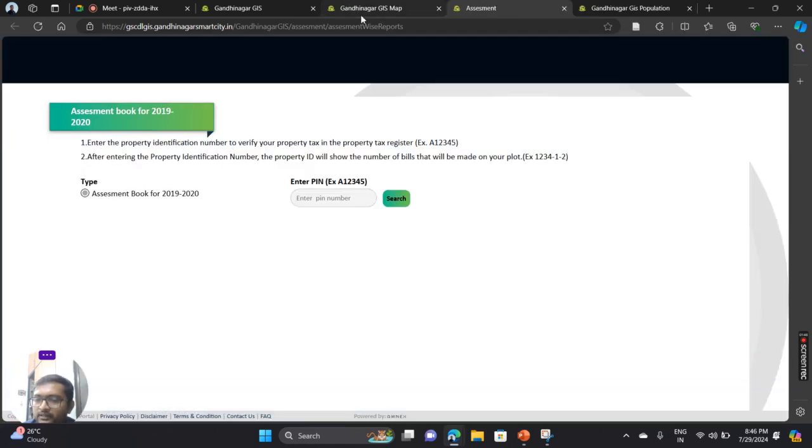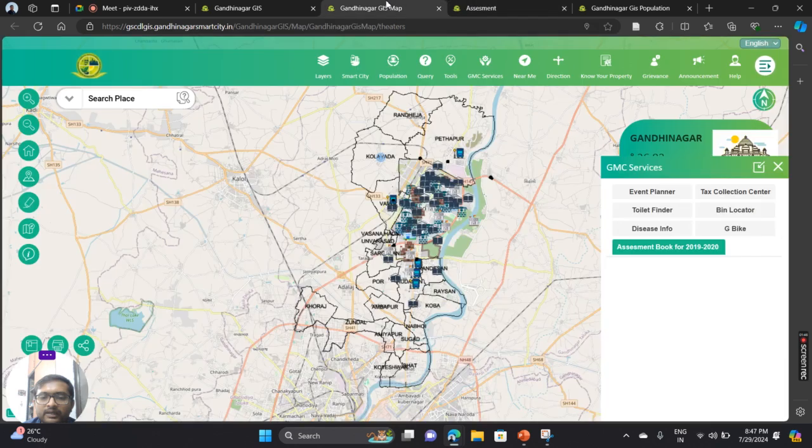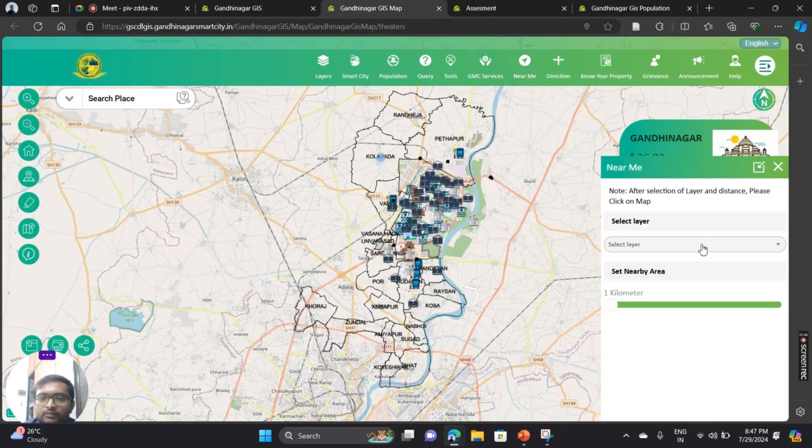You can click on this assessment book, where you have to enter your PIN code and then enter the property identification number to verify your property tax in the property tax register. After entering the property identification number, it will show the number of bills that are available for your plot. Apart from that, near me means the services available in your proximity. From your area, what is there within 2 kilometers, 3 kilometers, so like that you can find out the various facilities.